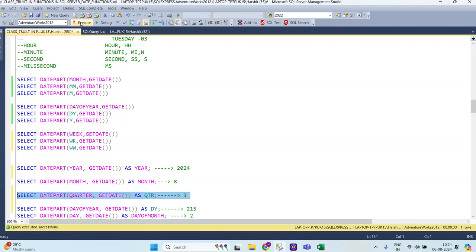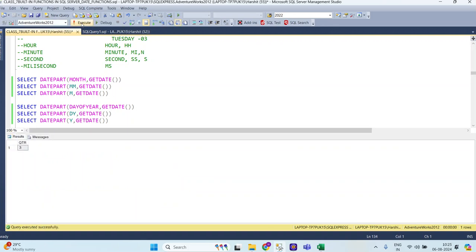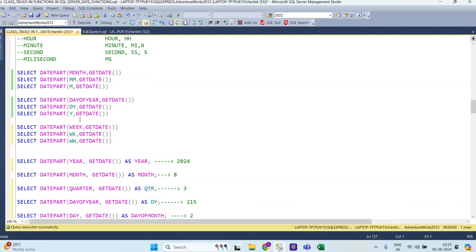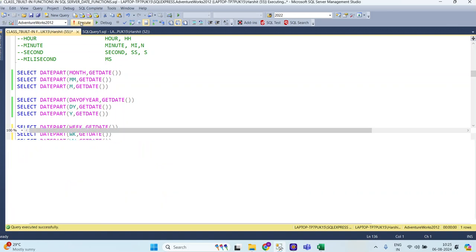Now what is the quarter? You can say January to March is quarter 1, April to June is quarter 2. So today's August will be quarter 3. It will give me quarter 3. You have to mention quarter as the first argument and GETDATE as the second argument. Now what is the day of the year today? It is 219.